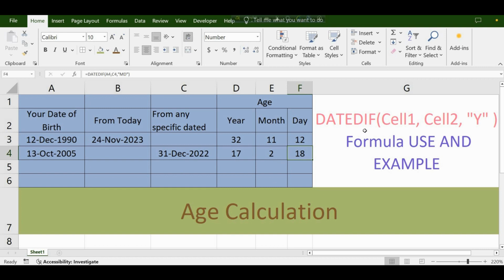So this is how you can use the DATEDIF function for such type of age related calculation.